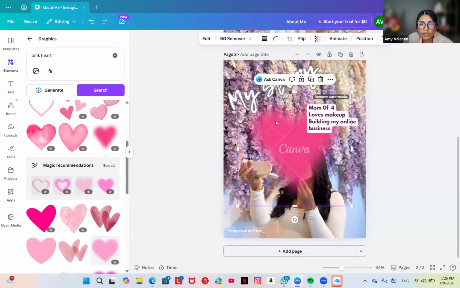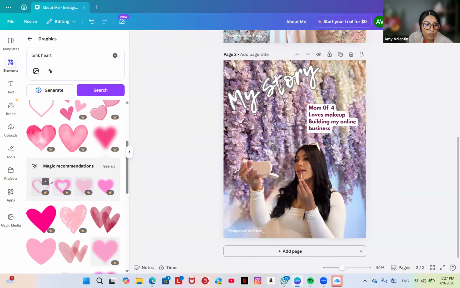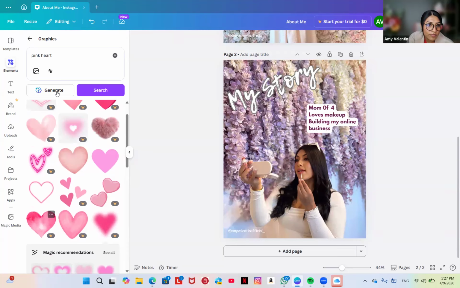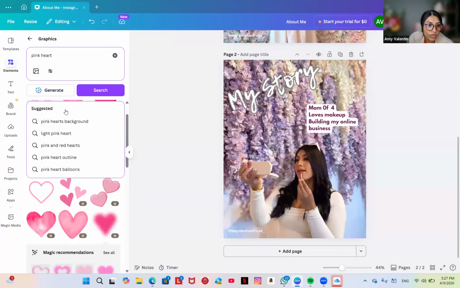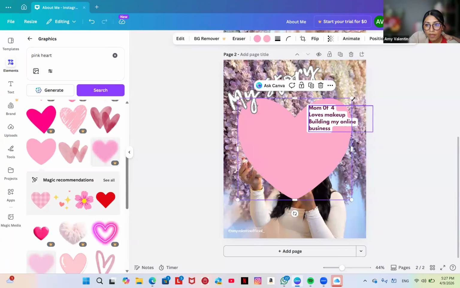Oh, of course. If you click one that has the crown, that is the pro version. It's just going to give you those lines, and it says Canva because it's part of the pro version. I mean, you could still use it, but then you'll have that right there. So I don't want that. I'm just going to look for one that is part of the free version. Let's do this one. Okay. We'll make it smaller.